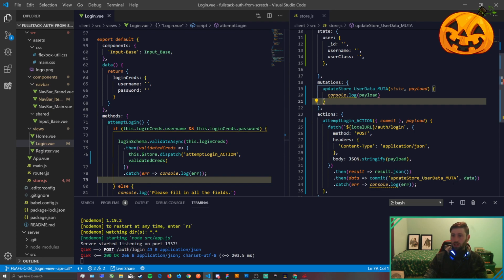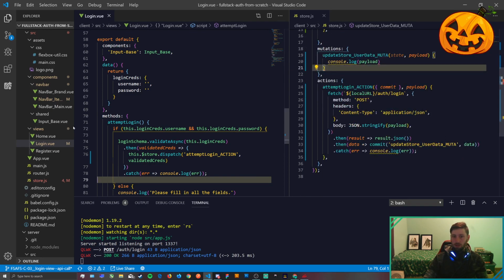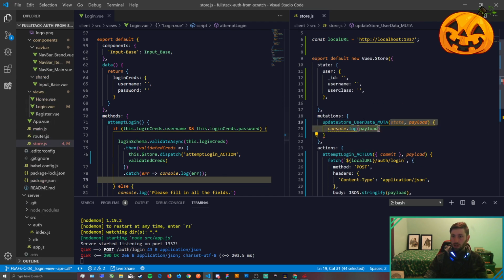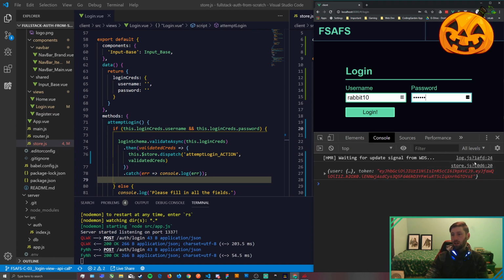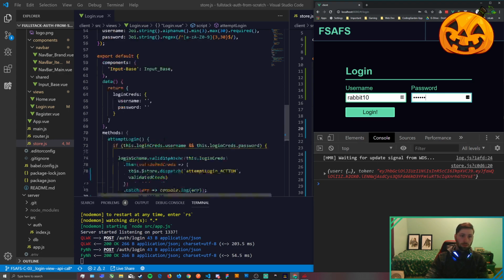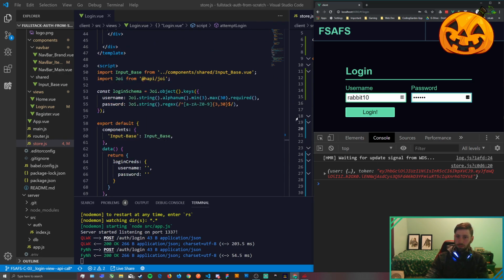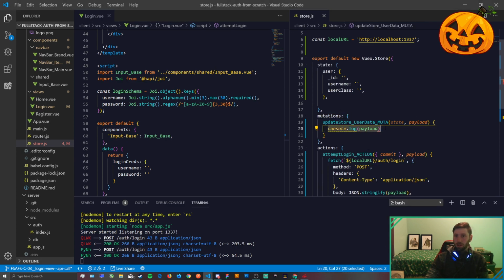So then we make the fetch request with all that good stuff, we get the data back, and then we're gonna console log the response, or the data essentially, inside of our mutation. So let's see if this works. All right, let's open that up. Give it a refresh for good measure. Rabbit10, ASD123. Boom, look at that. Store.js, line 20, console log. Okay, perfect.